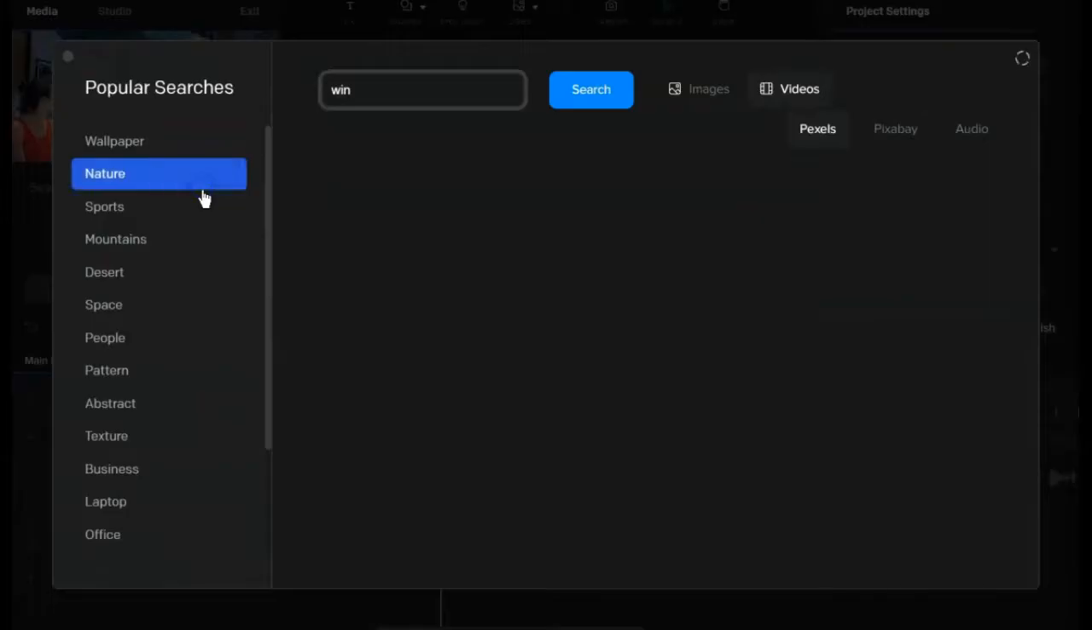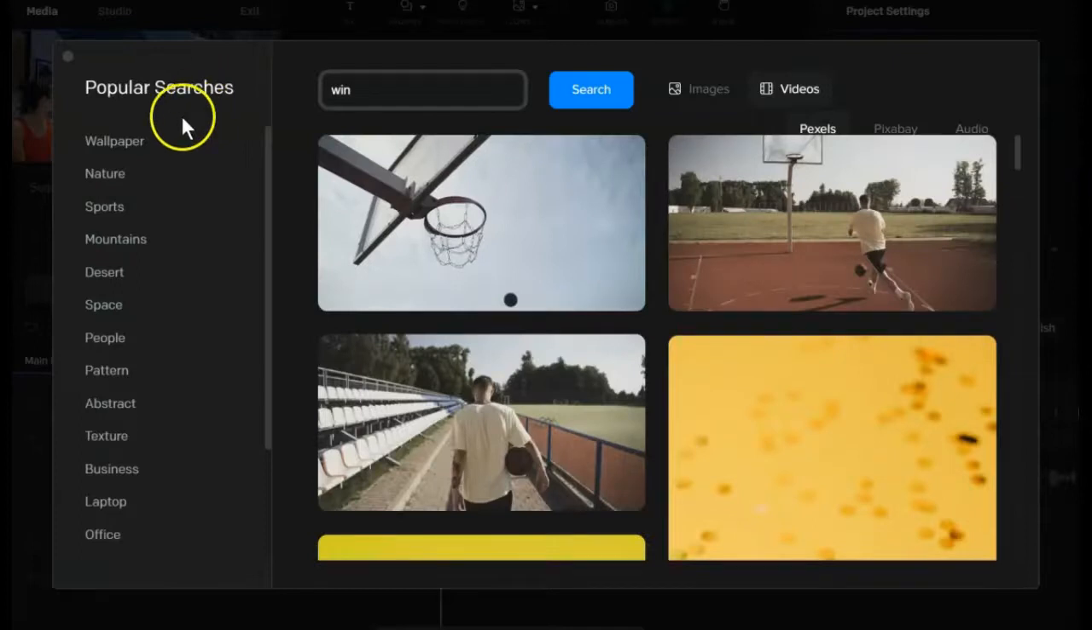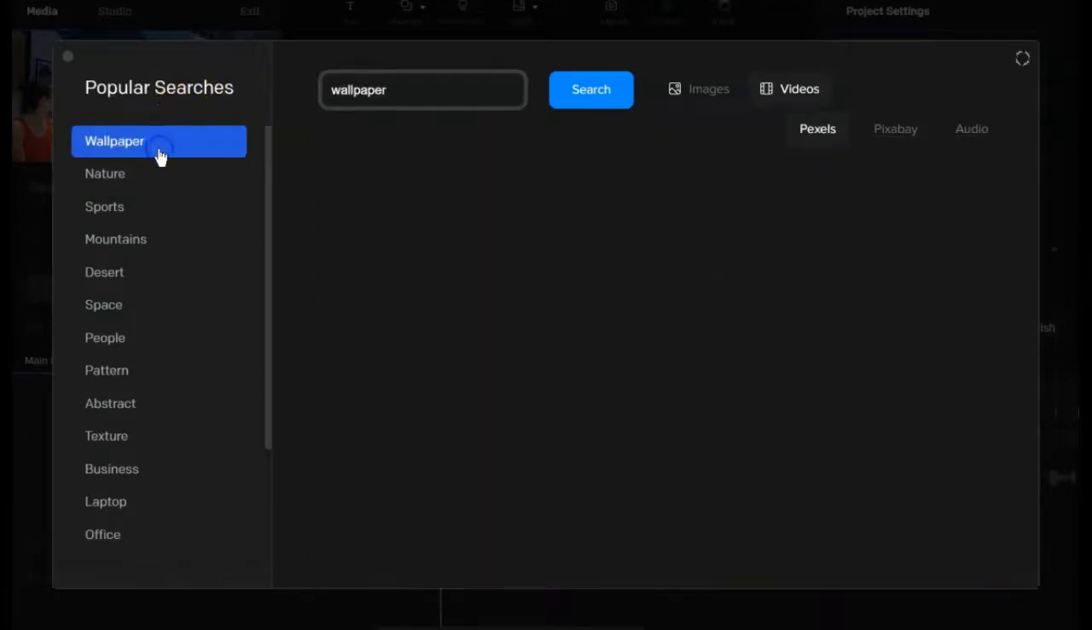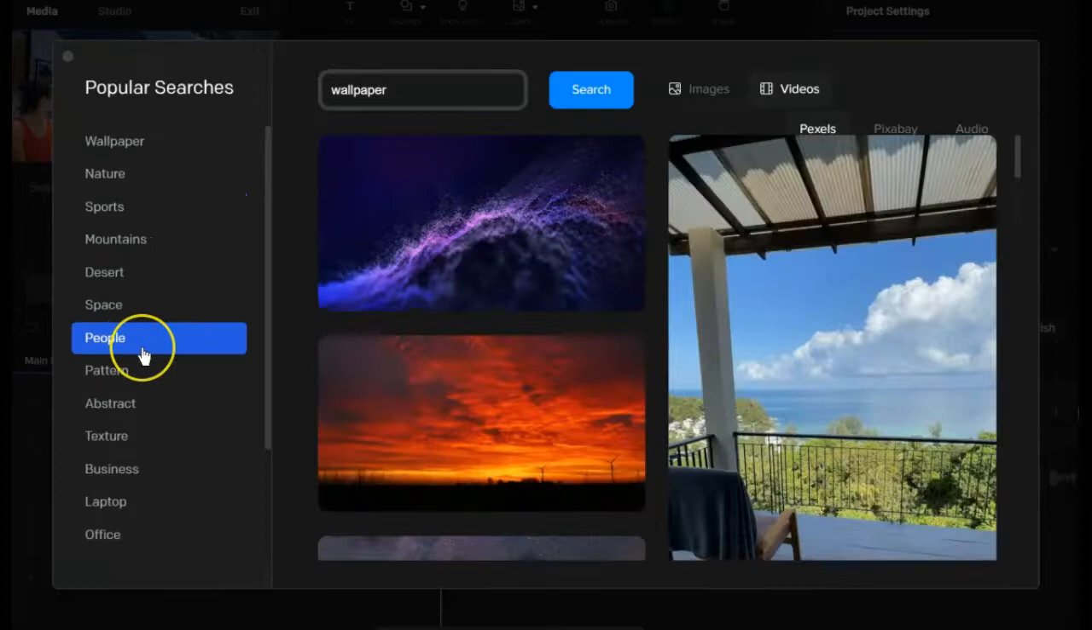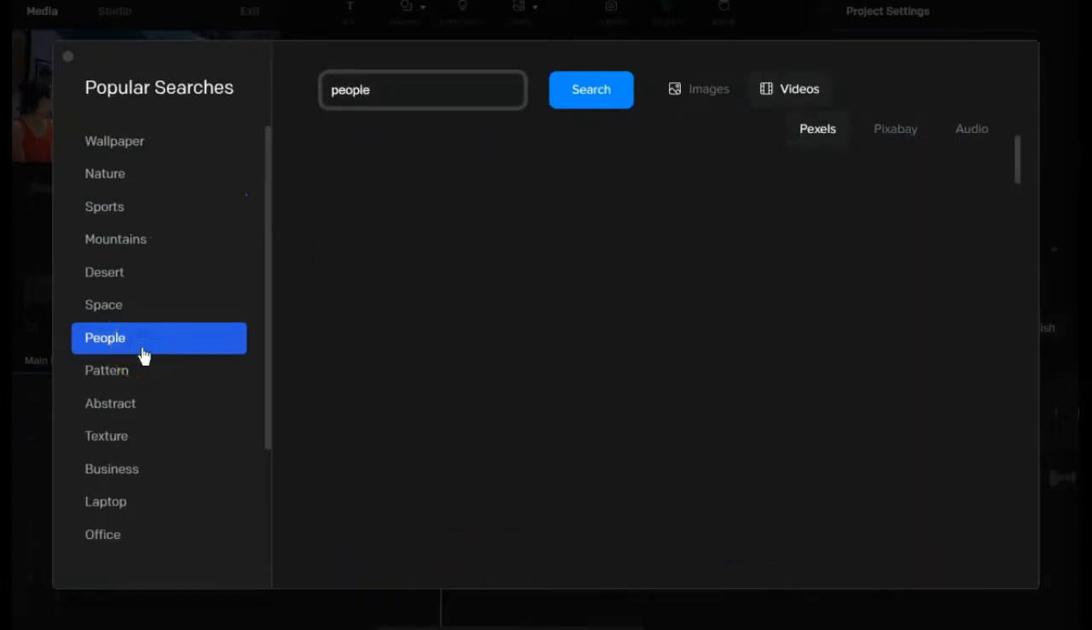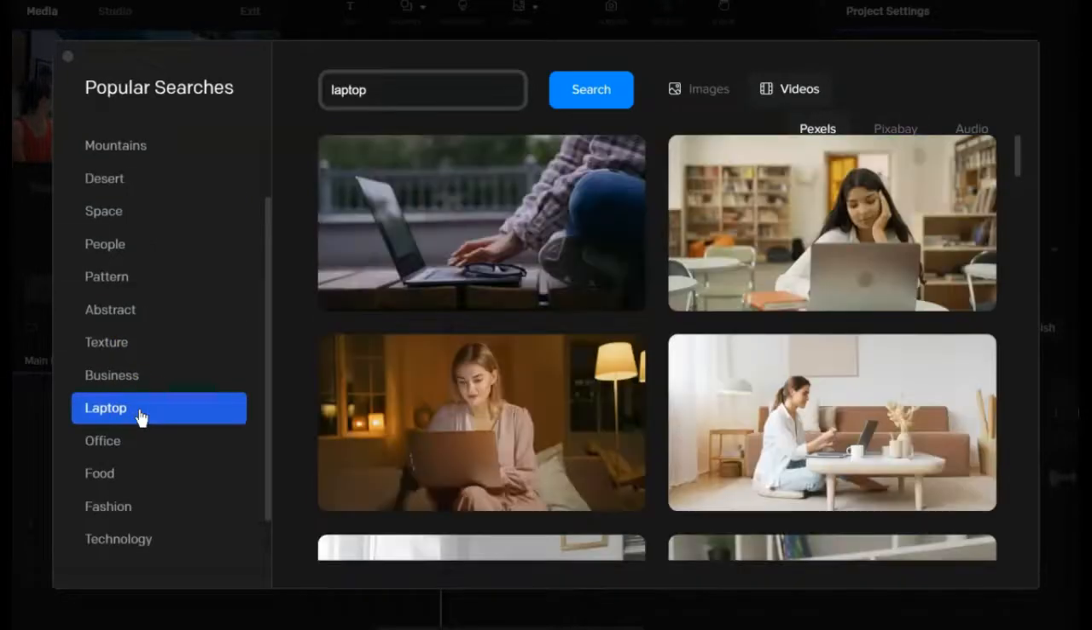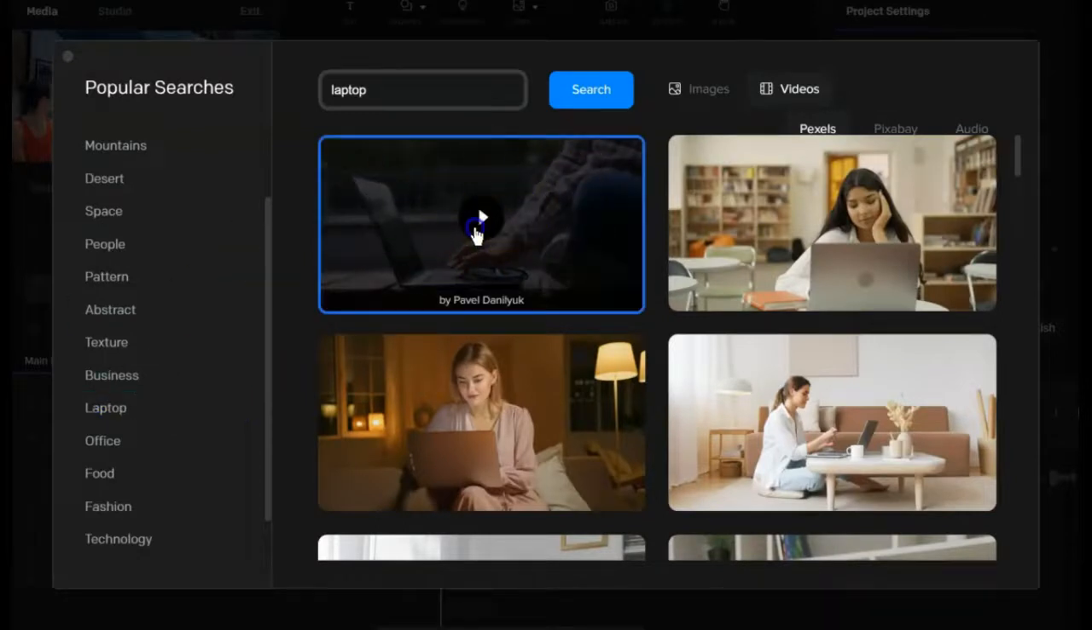We'll choose Media Library again. And over on the left, there are some popular searches that you can toggle through if you don't want to have to type in keywords. Affiliate marketing is the keyword for my next scene. I just chose laptop, and this scene actually isn't bad at all.